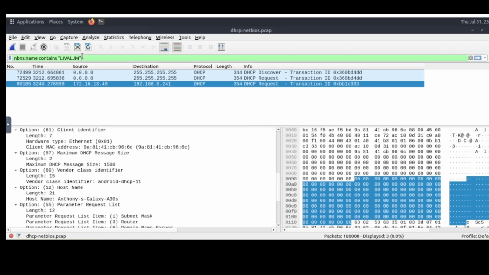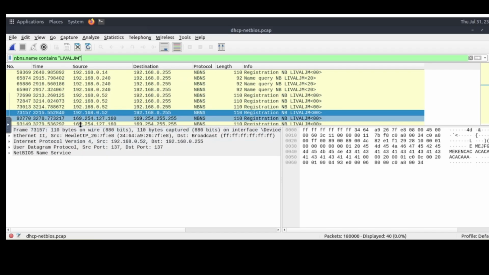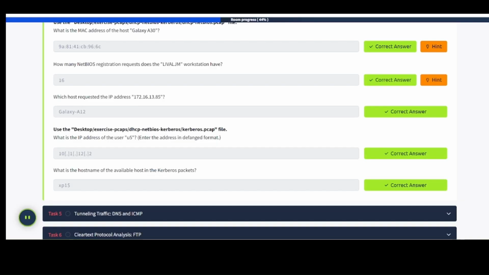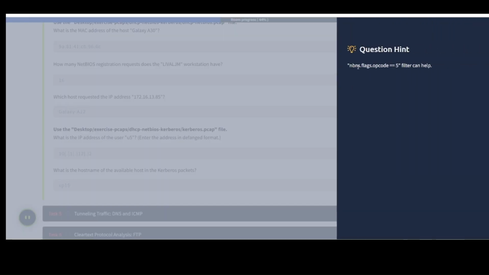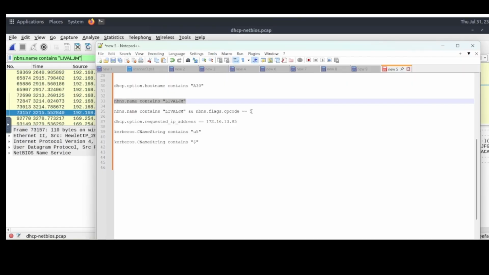Hit that. Now it'll bring up a bunch of stuff, a bunch of noise here that you have to filter out again. And I had used the hint. I want you to use this flag here, equals to 5, to further slim this down. So that's exactly what I did. So I'm going to grab the full thing here.